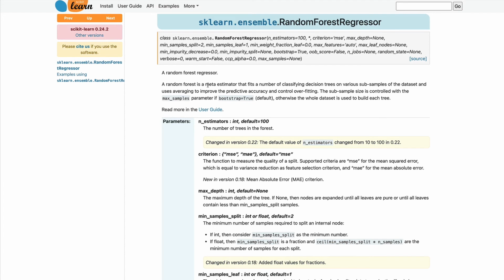A random forest is a meta estimator that fits a number of decision trees on various subsamples of the data set, where sample is like random, and uses averaging to improve the prediction accuracy and control overfitting. I think that is enough for us to learn. The subsample size is controlled by the max samples parameter if bootstrap is equal to true, which is by default true. Otherwise, the whole data set is used to build each tree.